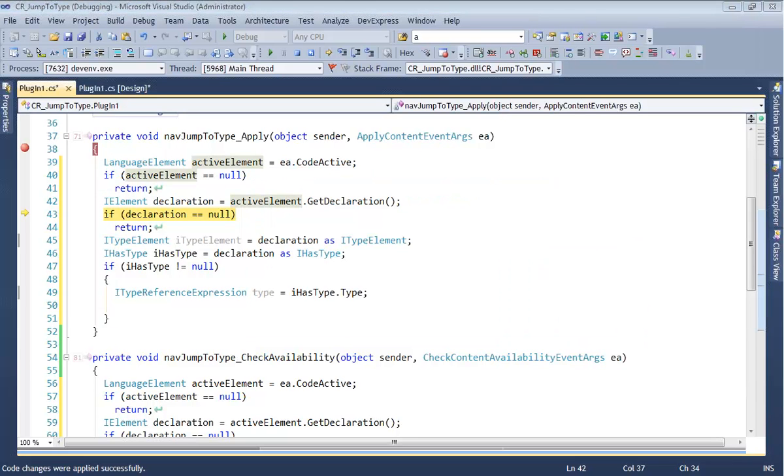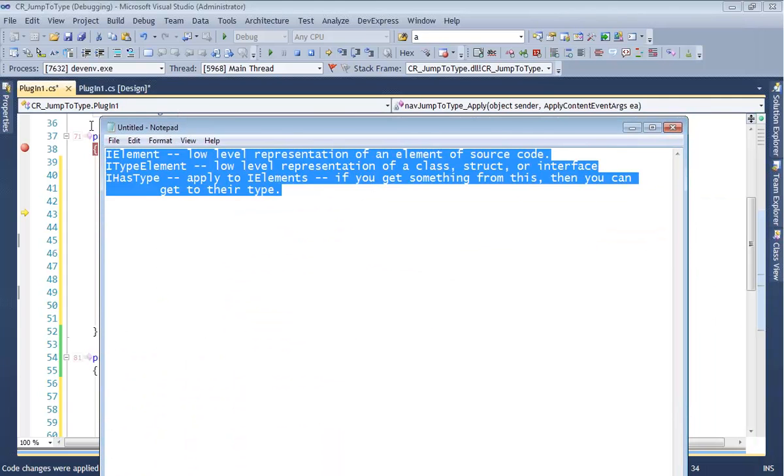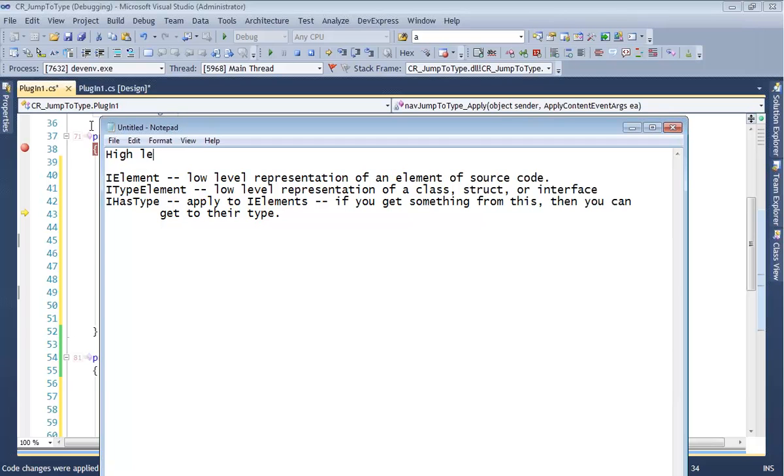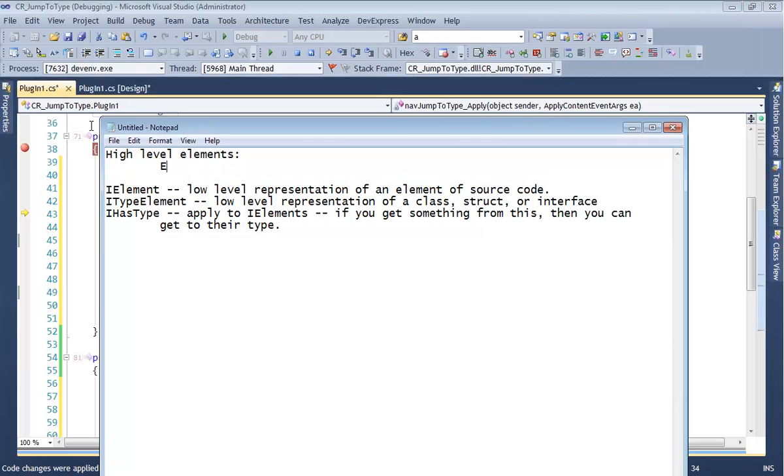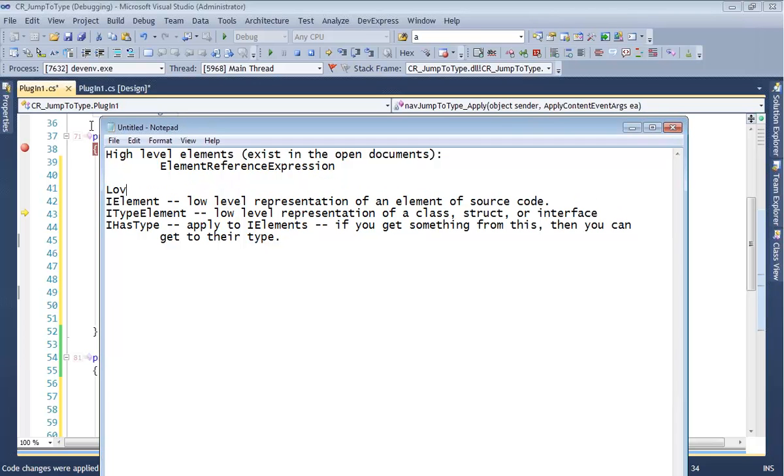Let's bring up Notepad again one more time, and we're just going to look at these pieces here. So these are the low-level pieces. We also have high-level pieces. High-level elements, I guess I'll call them. And one of those is an element reference expression. The high-level elements, those exist in the open documents. These are kind of like light versus fully fleshed out, so you've got a lot more properties and information on them. And the low-level elements exist in closed documents and reference assemblies.